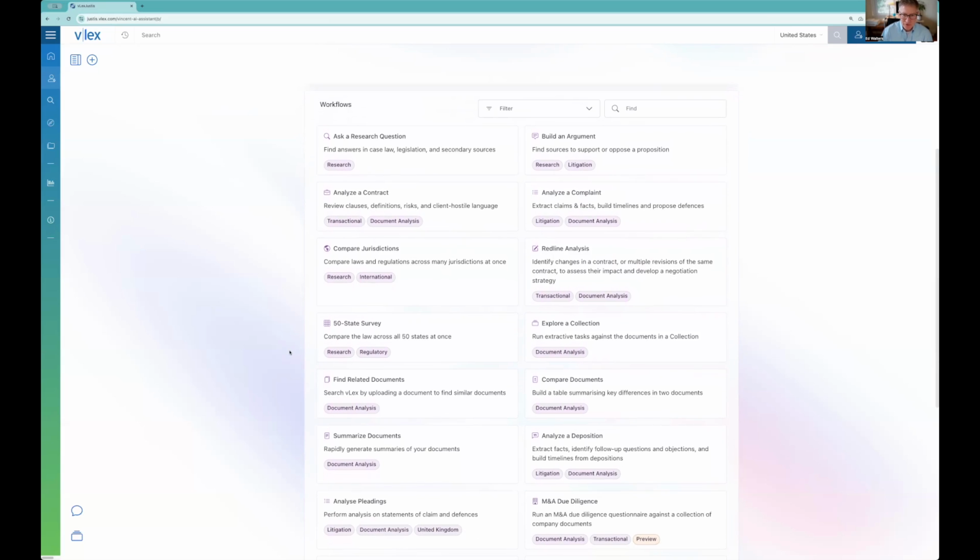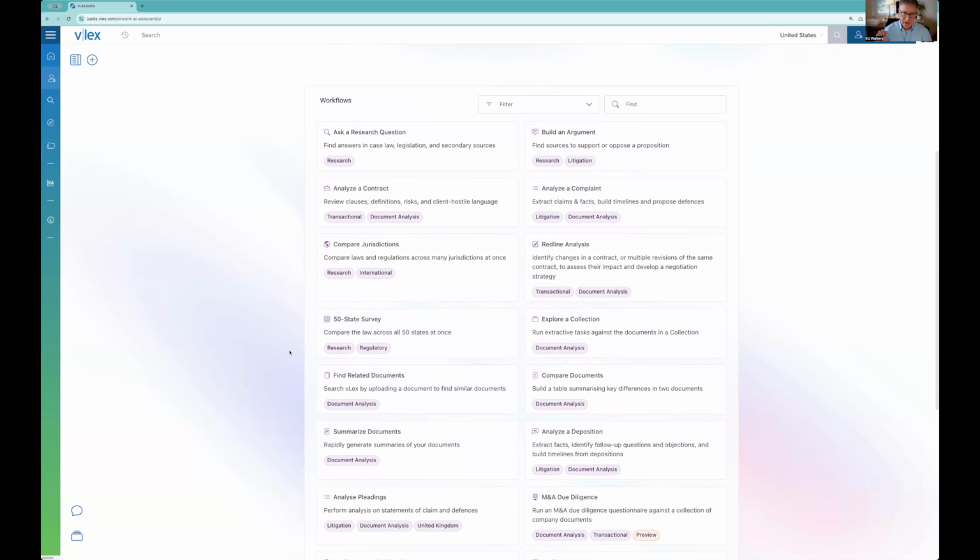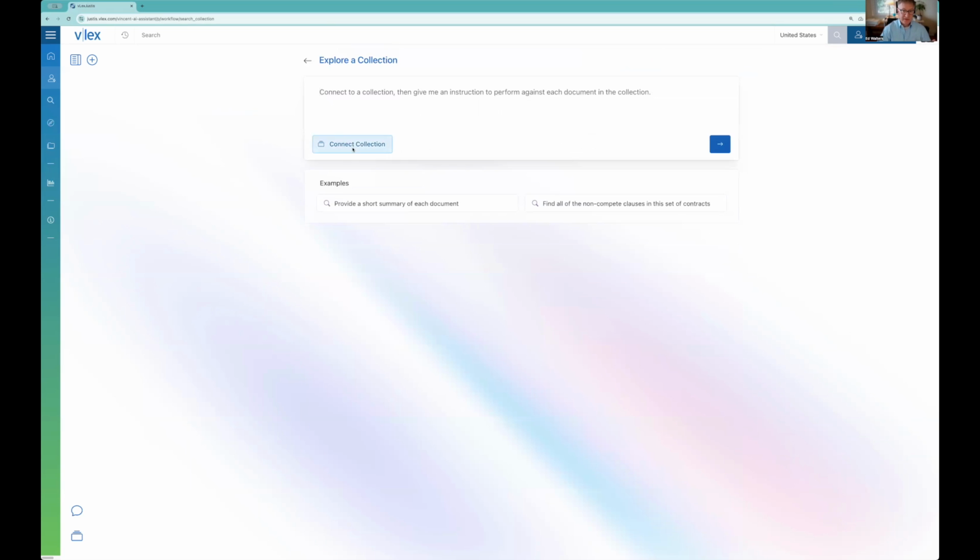So I had mentioned before that we are now starting to include transactional tools as well as research tools. So red line analysis will go through a red line document you've received in a transaction, summarize and assess the risks of the red line and sort of who made the changes in a table, which is fascinating. Explore a collection is for an entire folder of documents. So if you have a due diligence room full of documents, you can actually do analysis across the entire collection.